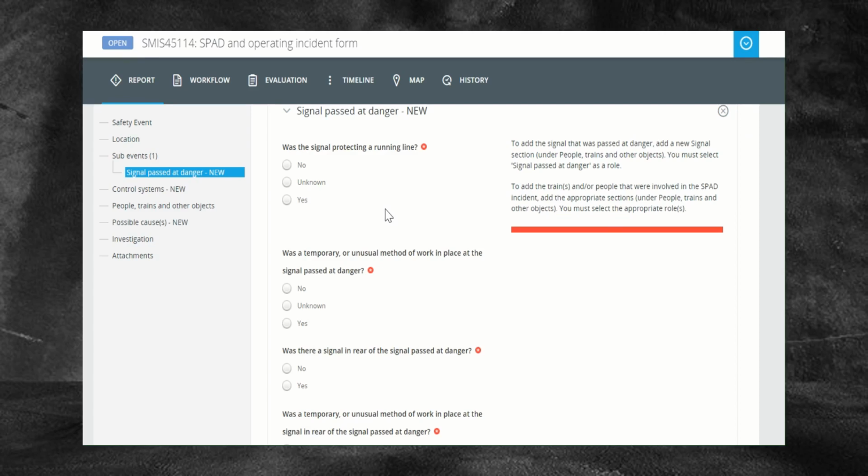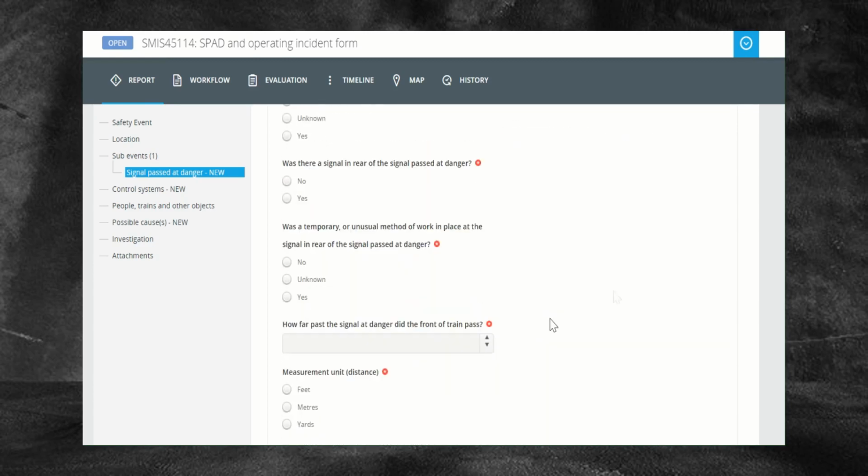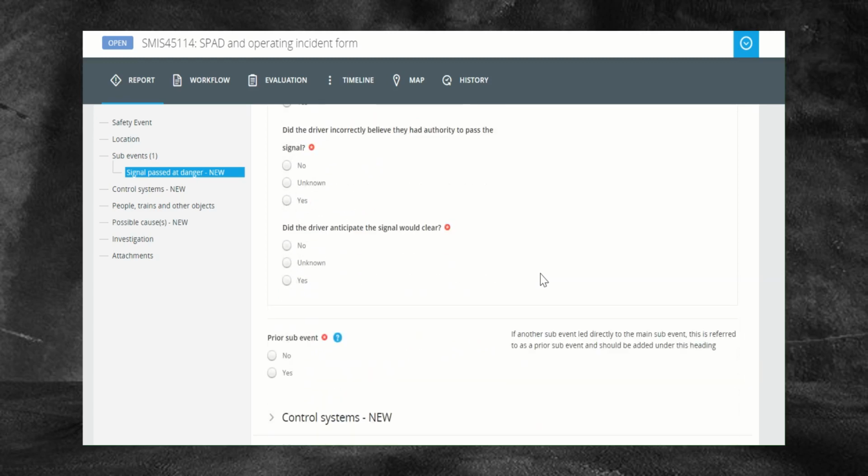The SPAD form questions include: was the signal protecting a running line? Sometimes after you answer a question, you get follow-on questions. Was there a signal in rear of the signal passed at danger? Sometimes the answer to a question leads to some more red bar guidance to the right to remind you to add objects to the event. Also, how far past the signal at danger did the front of the train pass? And the measurement unit. Also, did the driver anticipate the signal would clear?